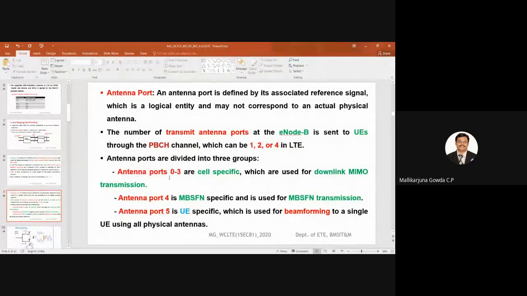So antenna ports 0 to 3, I said they are cell specific, which are used for the downlink MIMO transmission. And antenna port 4 is MBSFN, which is used for MBSFN transmission. And antenna port 5 is user equipment specific, which is used for beam forming to a single user equipment using all physical antennas. So 0 to 3 means 4 ports, then this is 5 and 6. Totally 6 antenna ports are there.